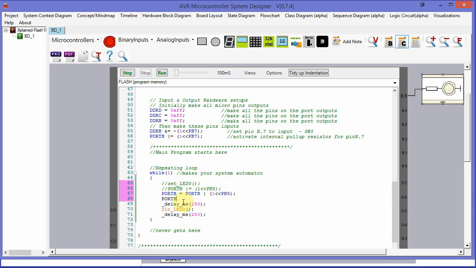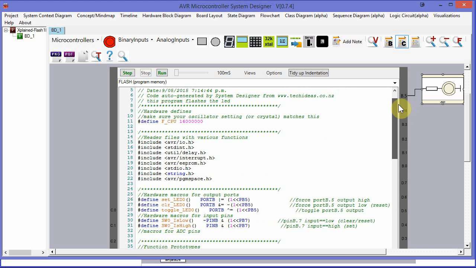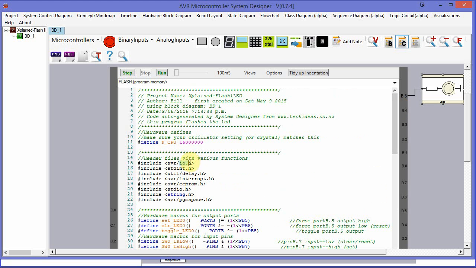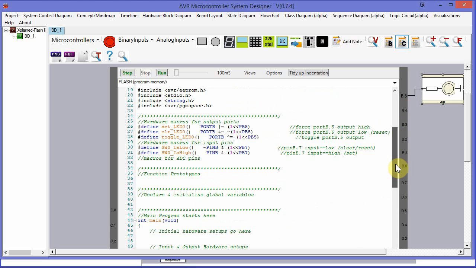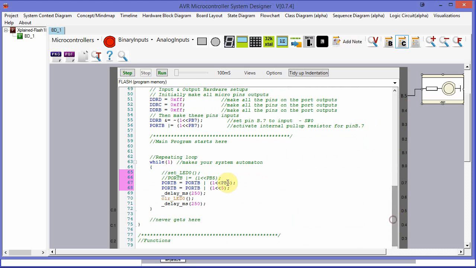Well, that's port B equals port B bitwise OR with 1 shifted left 5 times. So PB5 is also a macro for 5, and you'll find those sort of macros are pointed to by this IO file. In fact, within that is a pointer to the one for the 328, where you'll actually find things like port B5 are initialized. So what does this mean?